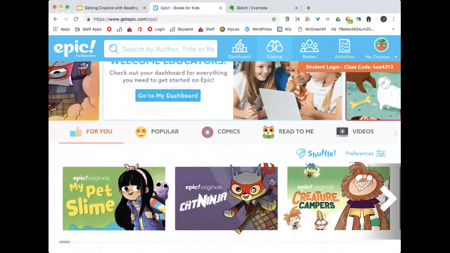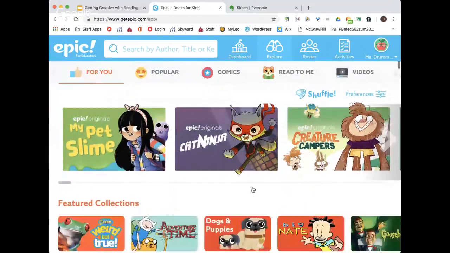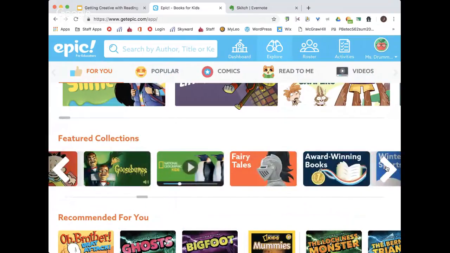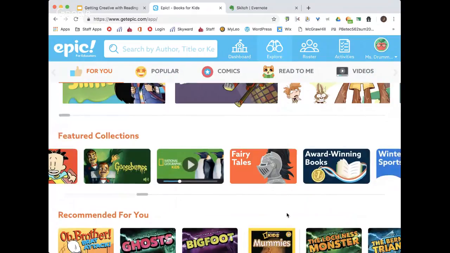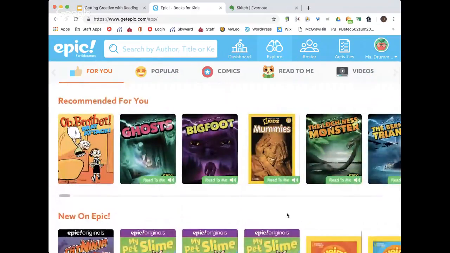But once they go on there, they have different options. They can search through the different collections. They have really popular collections on there, such as National Geographic Kids. They have Big Nate, which the older kids loved getting to see on there. They have Goosebumps. You can search by genre. You can search by author. You can also add in quizzes of your own.